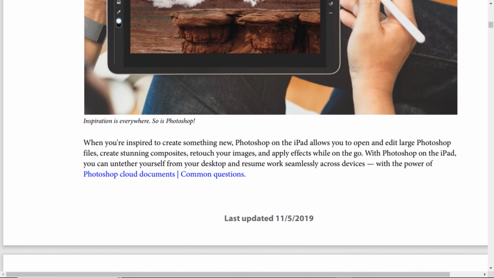When you are inspired to create something new, Photoshop on the iPad allows you to open and edit large Photoshop files, create stunning composites, retouch your images and apply effects while on the go. And with Photoshop on the iPad, you can untether yourself from your desktop and resume work seamlessly across devices with the power of Photoshop Cloud documents.